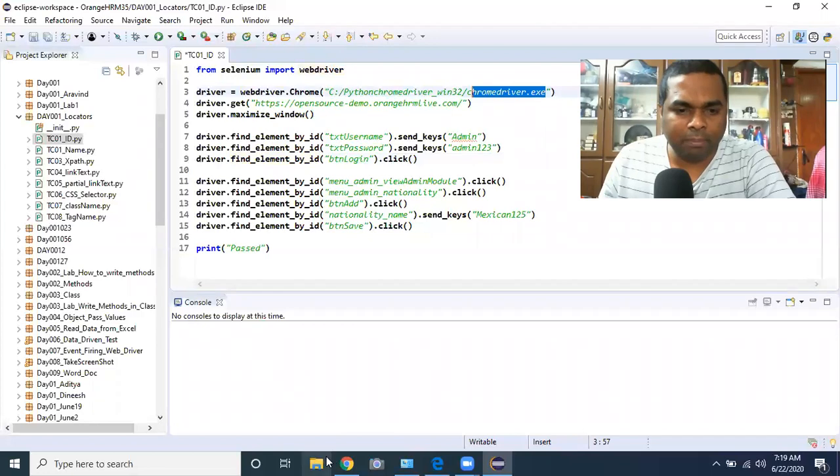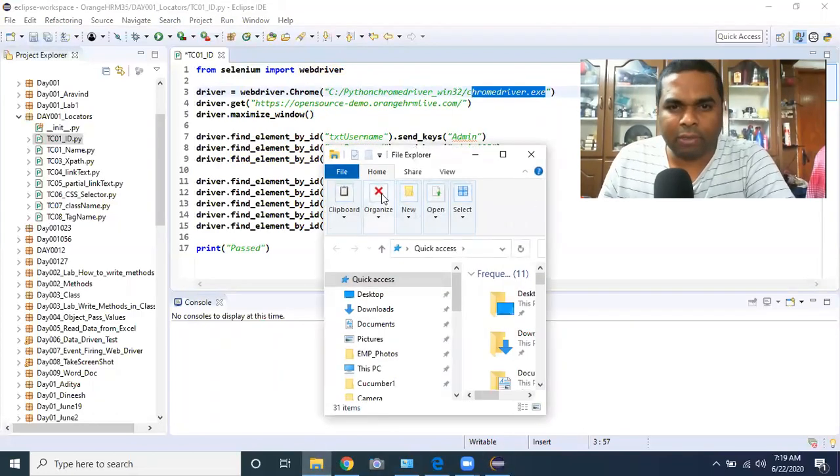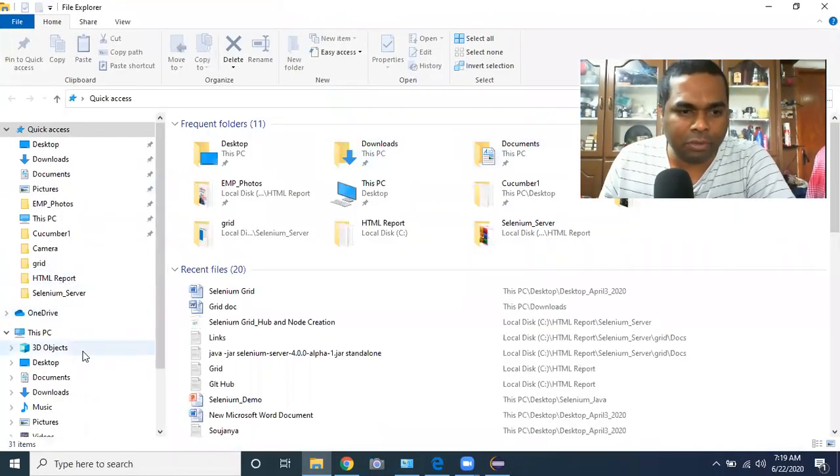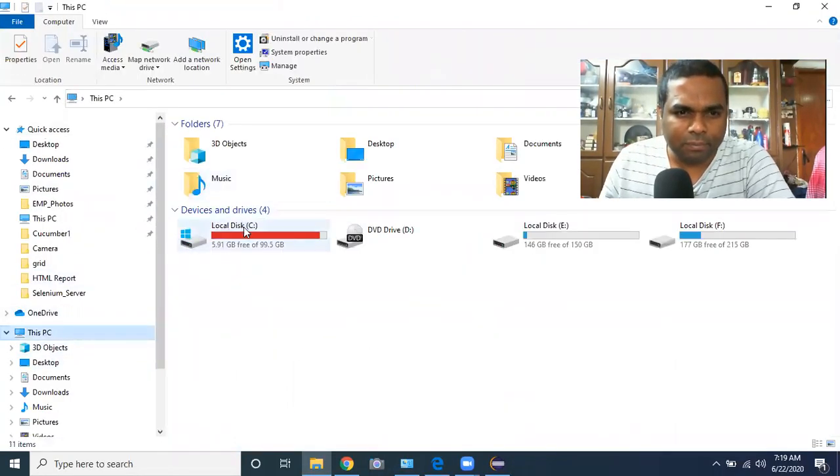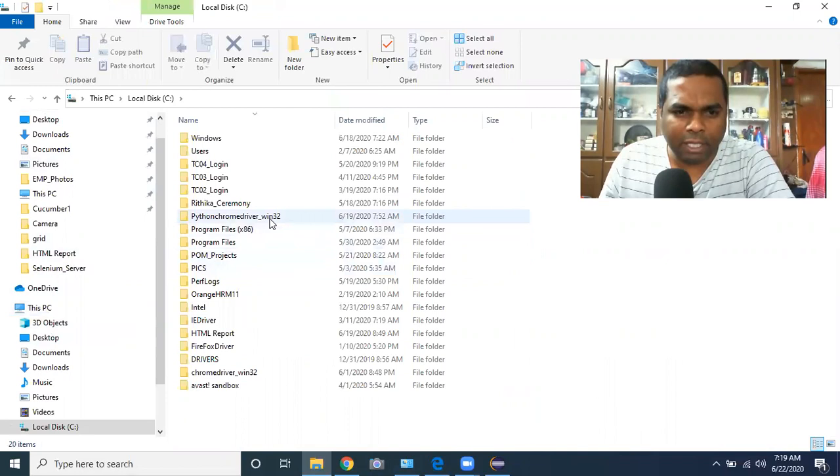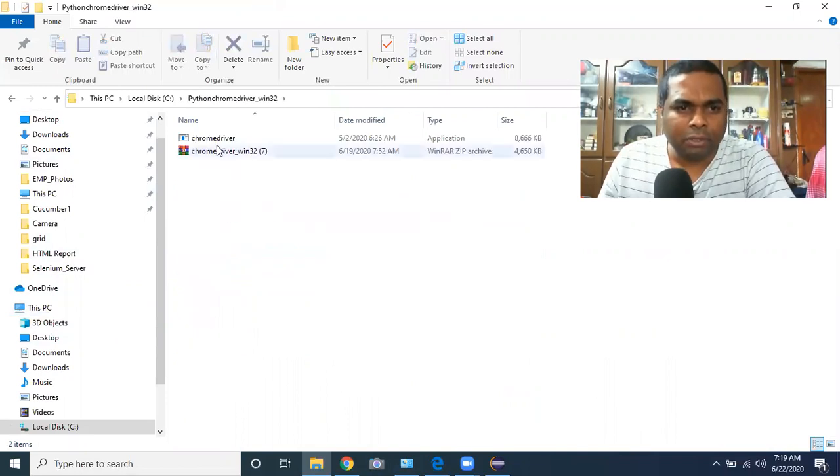So in my system, ChromeDriver.exe is located under this path. Let me show you. So I'm navigating to C drive. Under C drive, Python, Chrome driver, Win32. So this is the ChromeDriver.exe path I have mentioned.